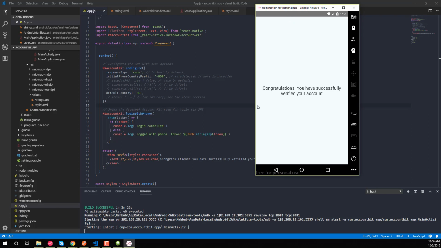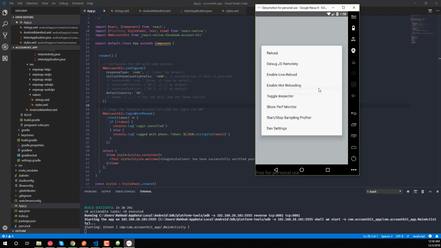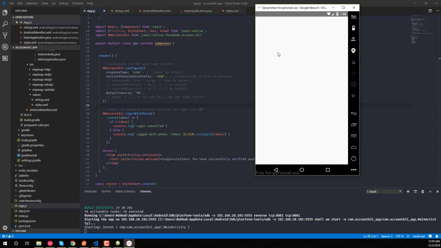Okay, so you might be wondering, what if we just want to get the phone numbers? If you are wondering that, you might be looking for the phone numbers that are verified with our application. So this is also an easy thing. What you need to do is make a request to the Accountkit API server with the token that is generated.